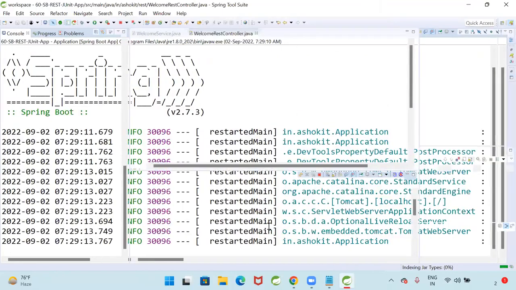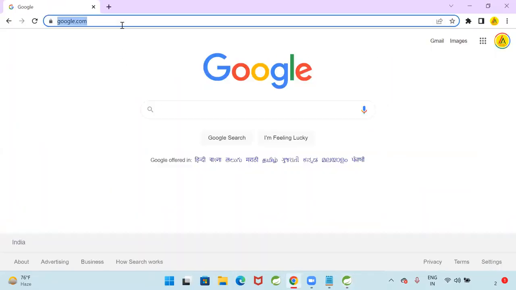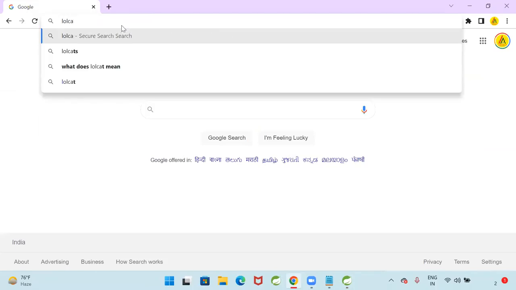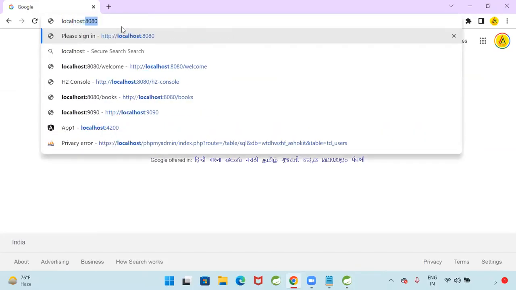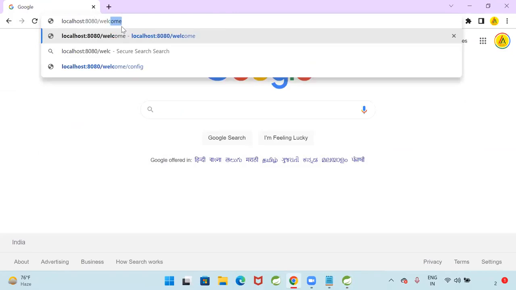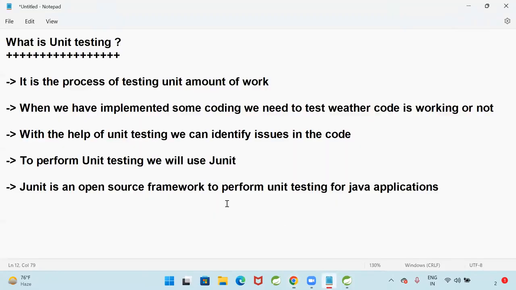Now the application started. Let's try to access this. localhost:8080/welcome. Yes, we are able to access our REST API. Now we want to perform unit testing.